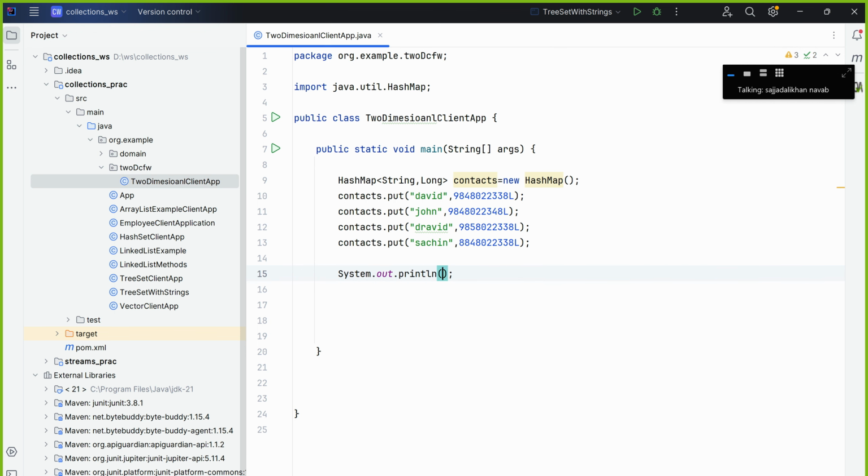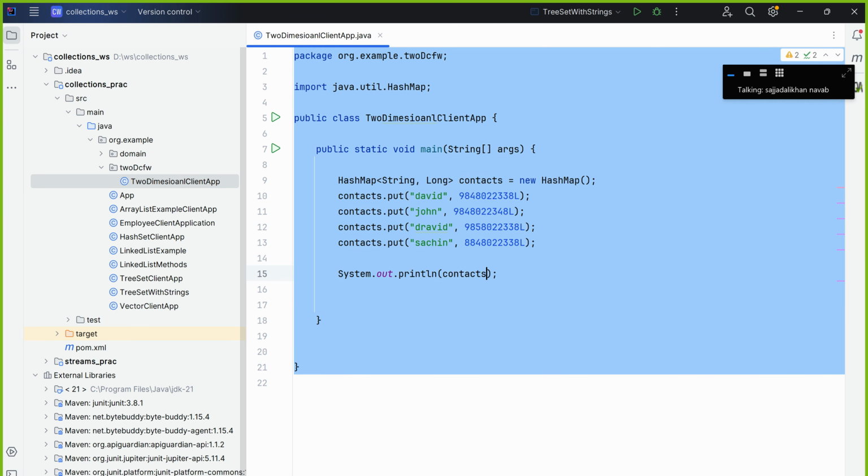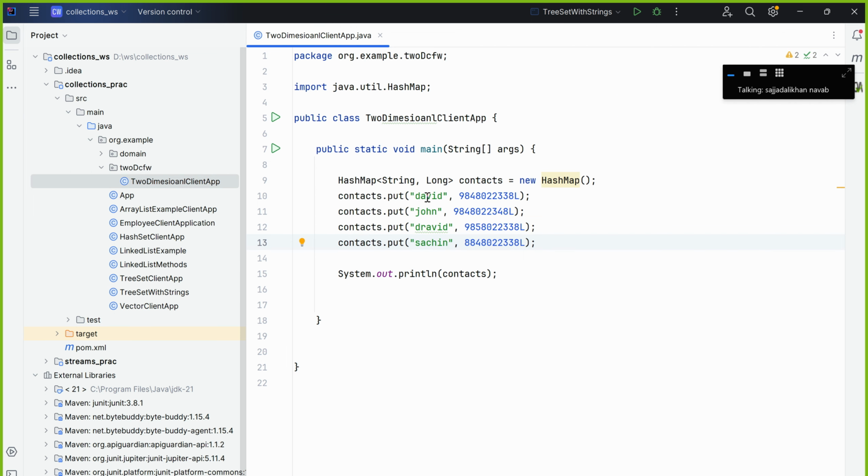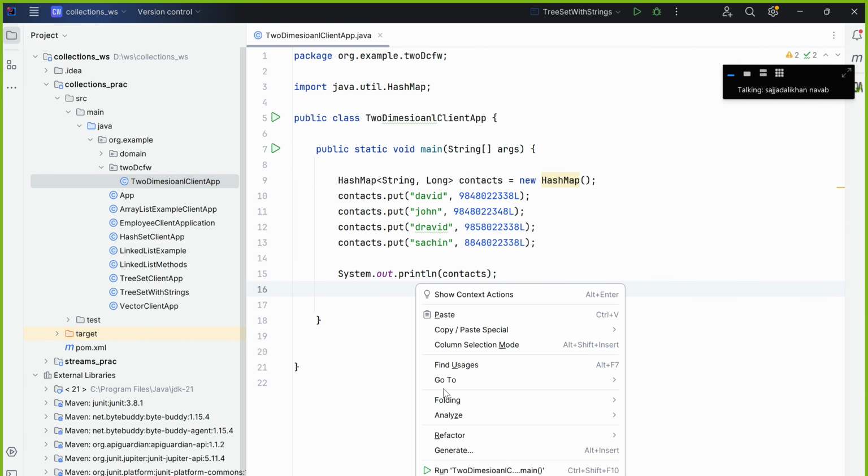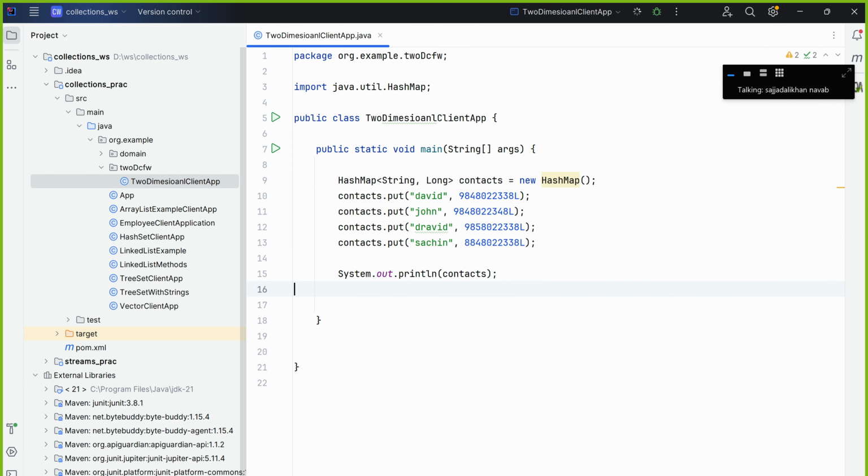What I said about the hash map is that we are not sure how it is going to display the data, which is in an undetermined format. In whatever way you have added the data, it is not going to display it in the same way. Let's see that. Let's run the hash map.